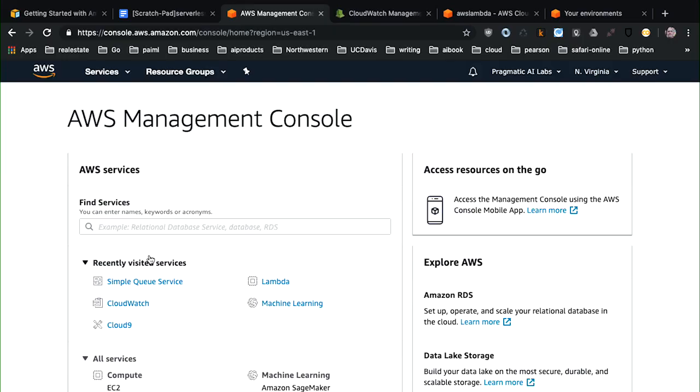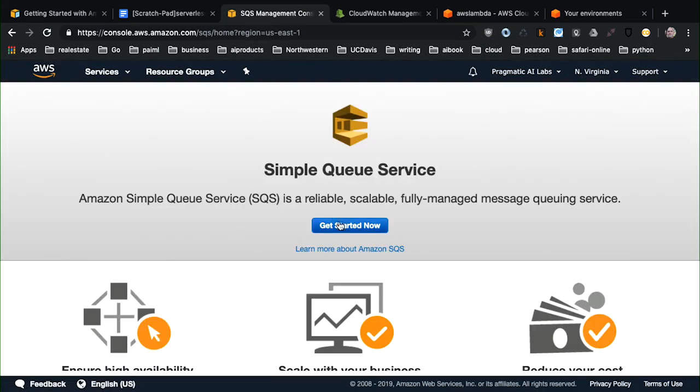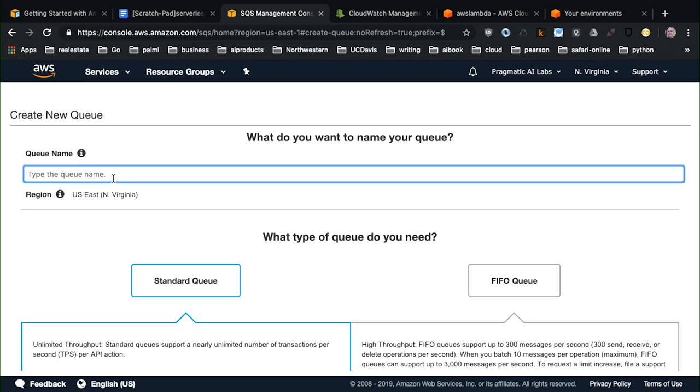SQS is a queuing service that can handle an infinite scale. And those events later will tie a second Lambda to, and it'll process those events in the queue. So step one, let's go ahead and set up the SQS queue. So I'm going to go here and go to Simple Queue Service. Next, I'll create a queue, and I'll call this one producer.